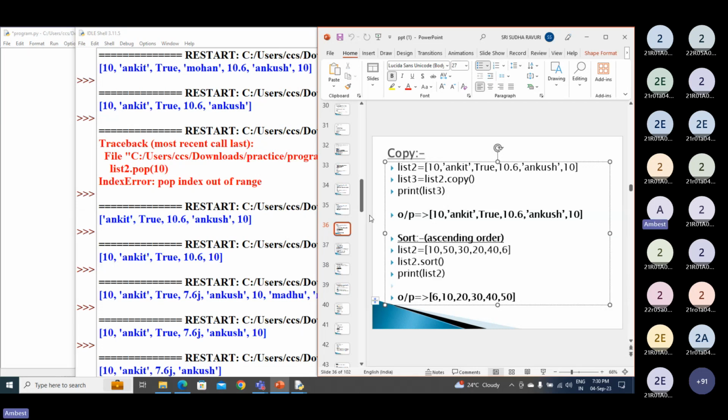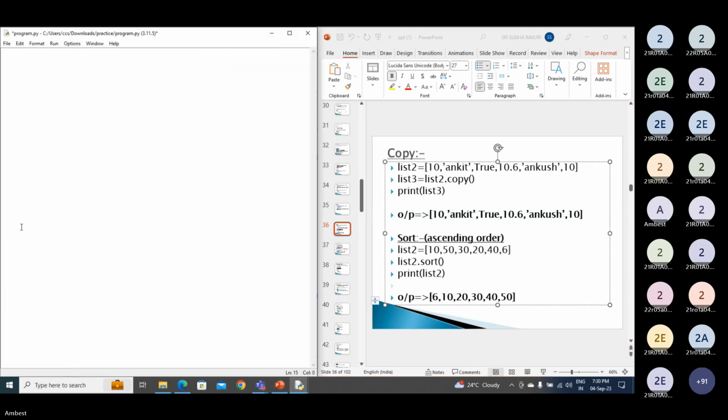Let's go with the sorting technique. As we all know what sorting is, right? Sorting is nothing but arranging the elements in an order, where it can be either ascending or descending. It doesn't matter. Sorting is just arranging the elements in an order. Let's see how it works.